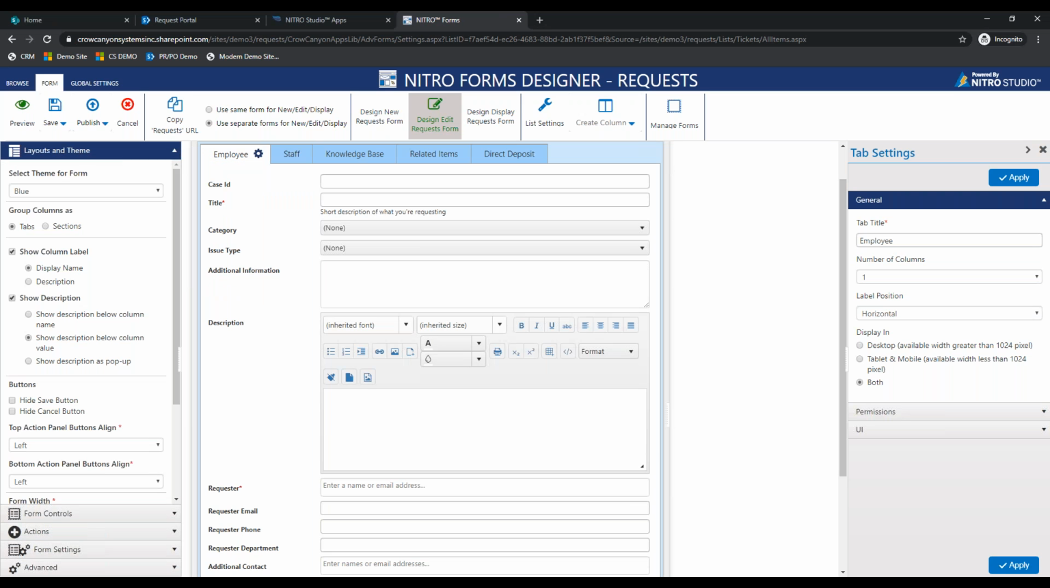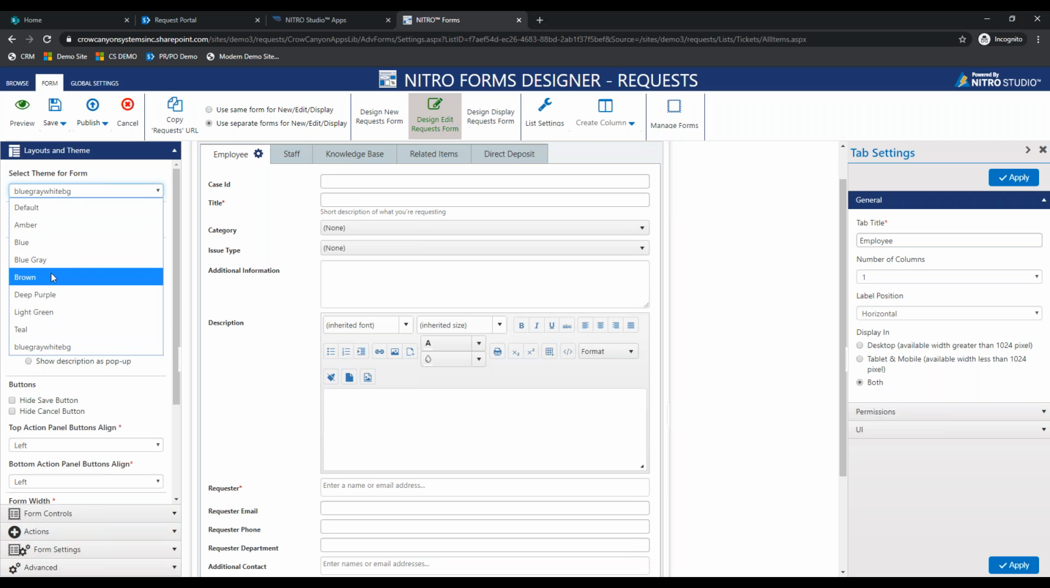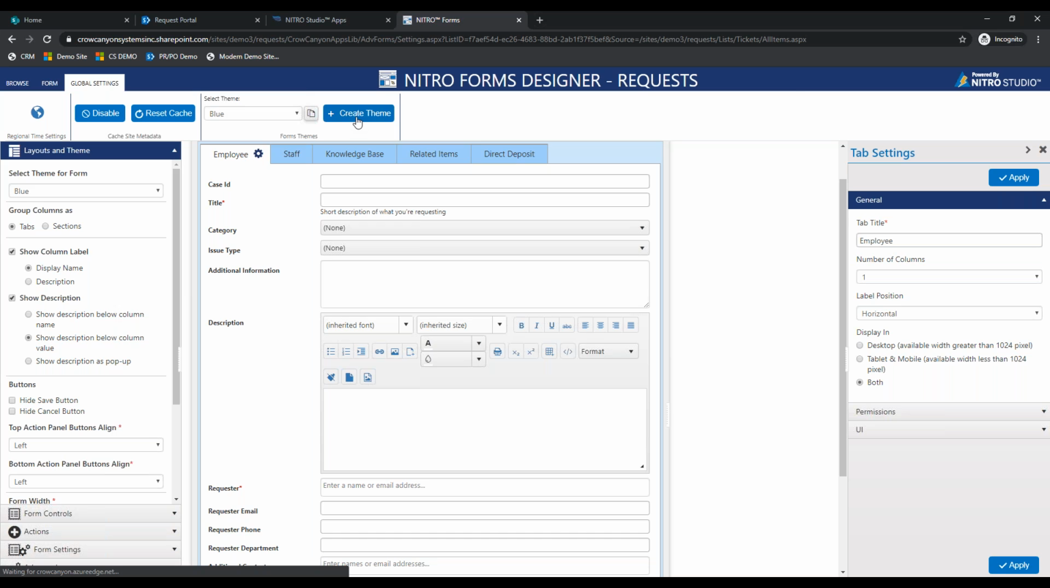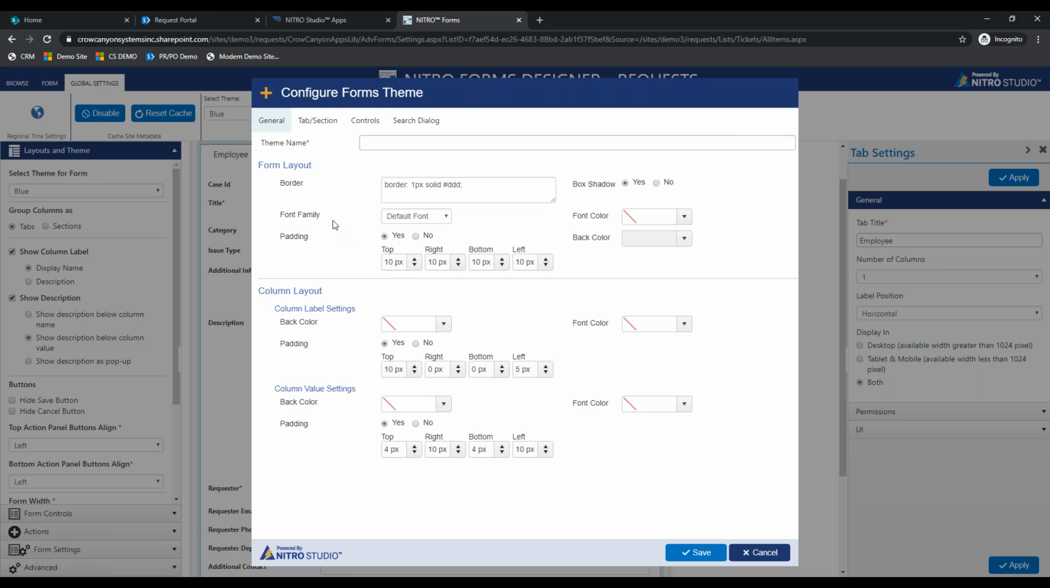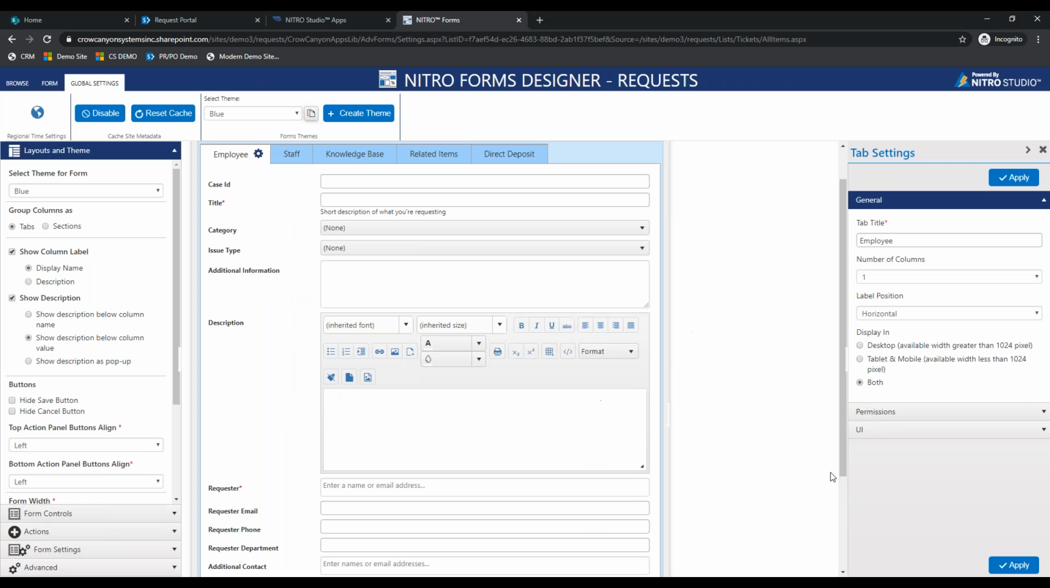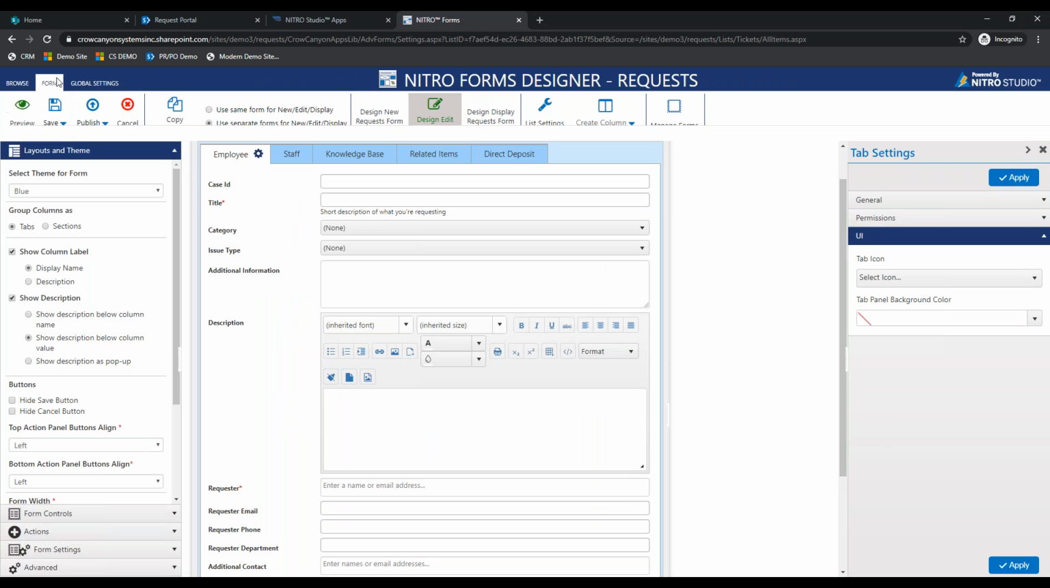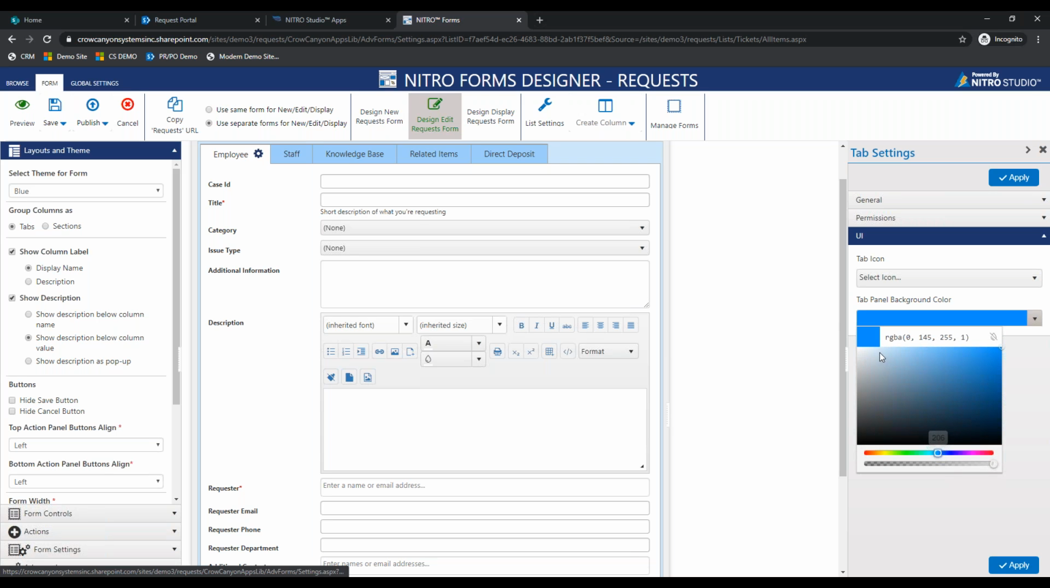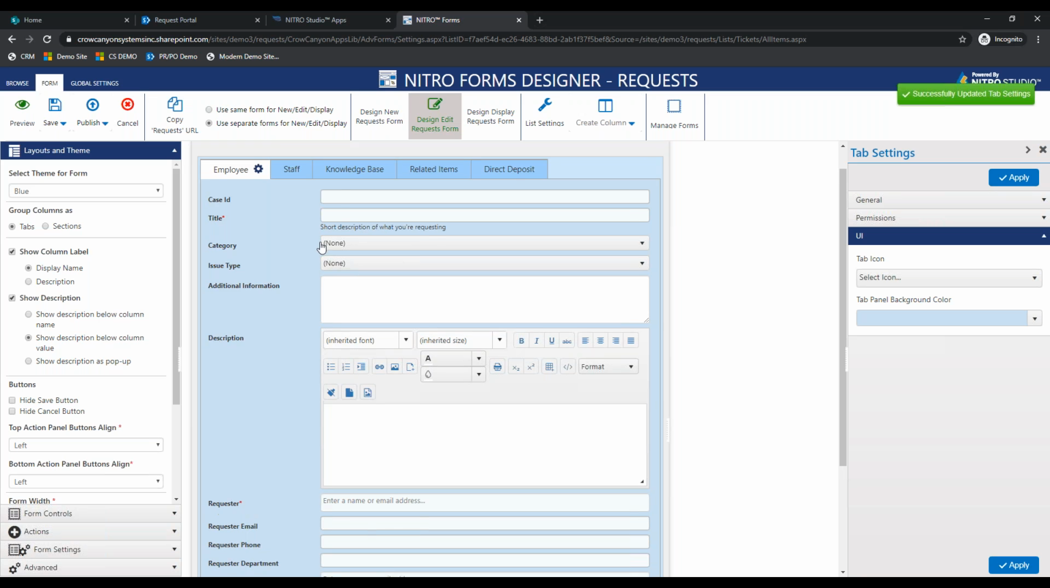So from a UI perspective, we have a few forms created out of the box that you can toggle through. Under global settings, you can create your own themes. You can come in here and change anything from the font family to the font color to the background color and the column layout color, and really make every form specific to your organization. Once you create the theme, it's now available across all of the forms within your site. You can also change each form independently of each other. Maybe I want to change the panel background color for this one here. I can put a nice blue on it.